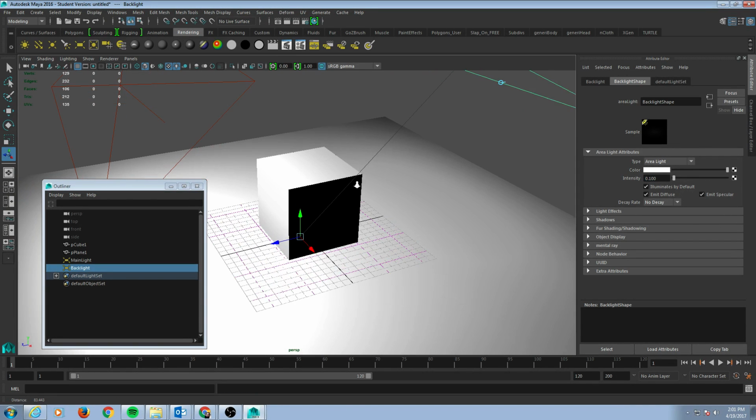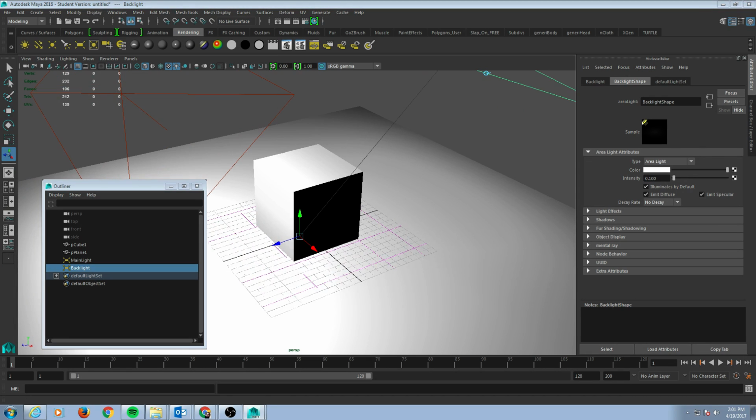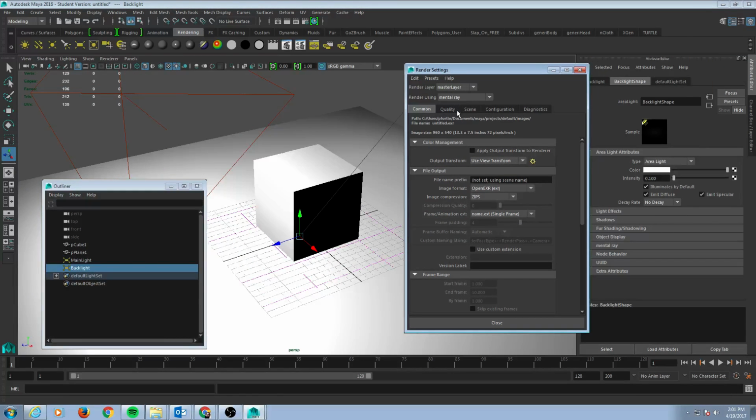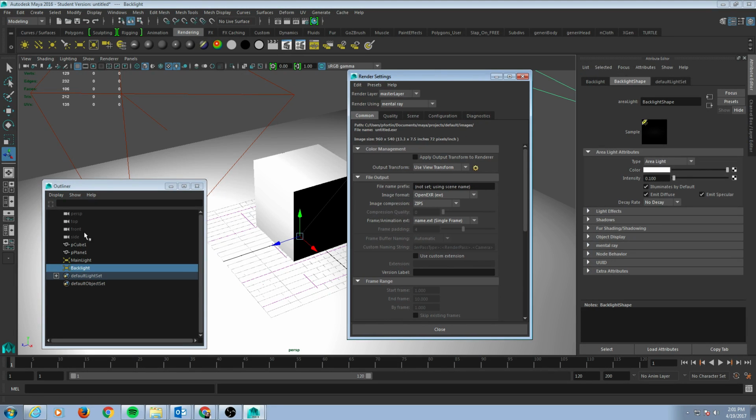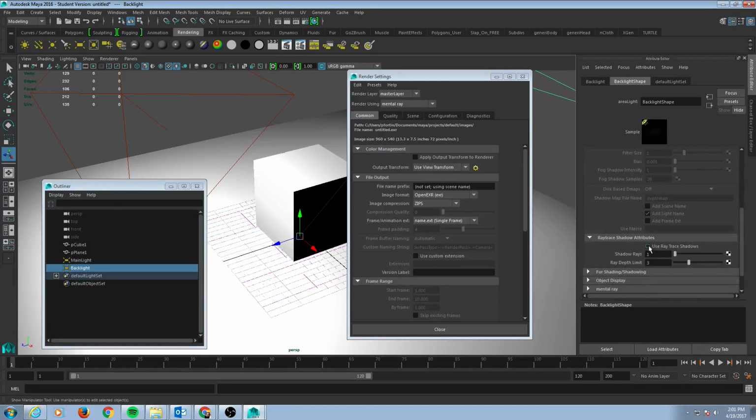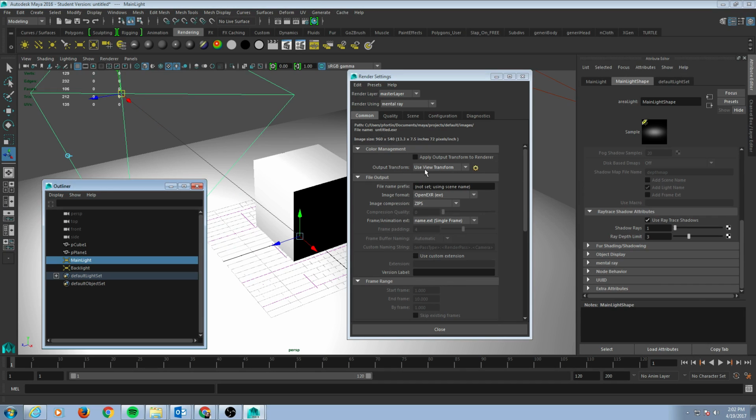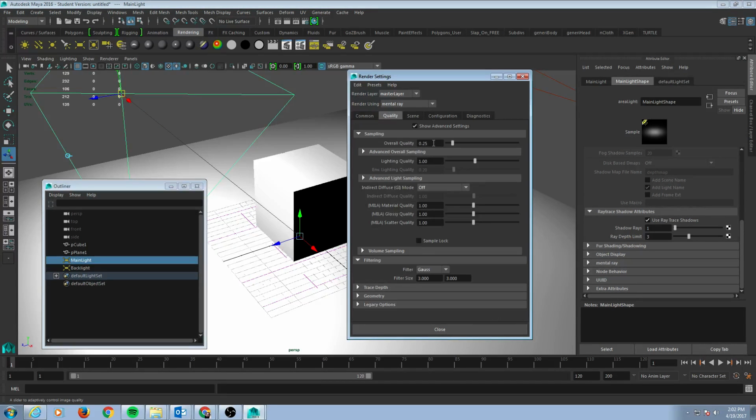And real quick, let's just take a look. I do have mental ray on. Oh yes, the backlight, we want to turn off shadows. So we'll go to shadows, we'll turn off the ray trace. Main light, we'll leave them on for now. And then under settings here, we'll go to quality, and it's at 0.25.